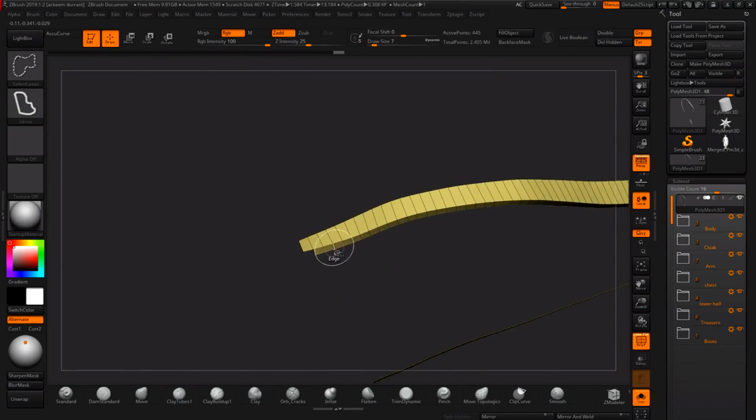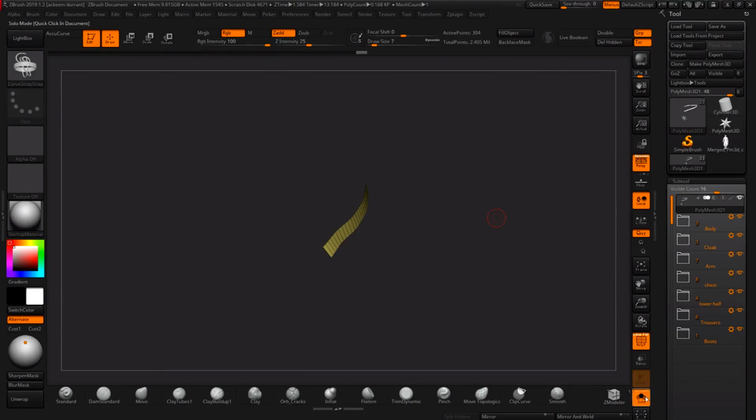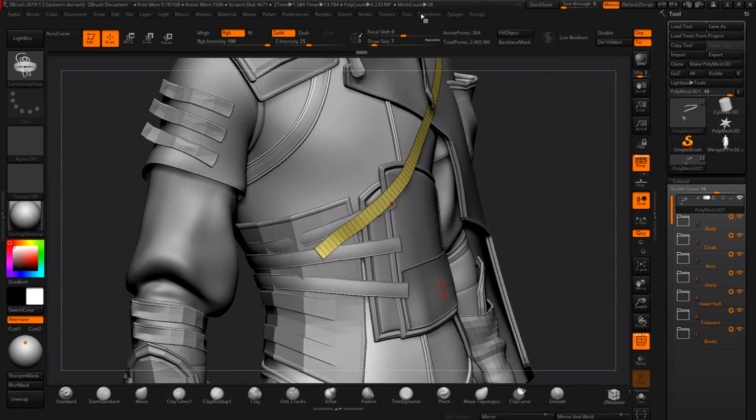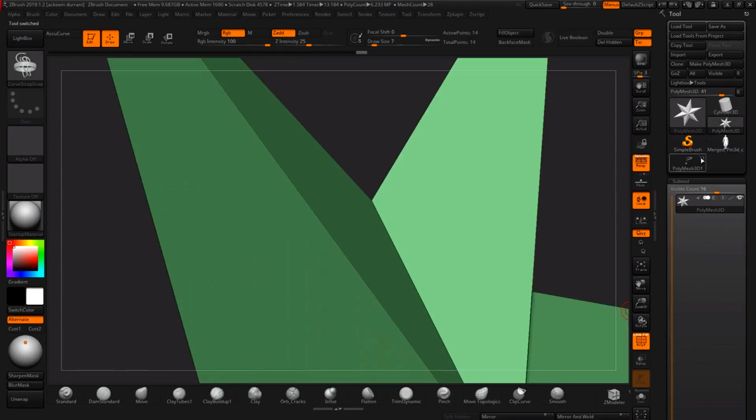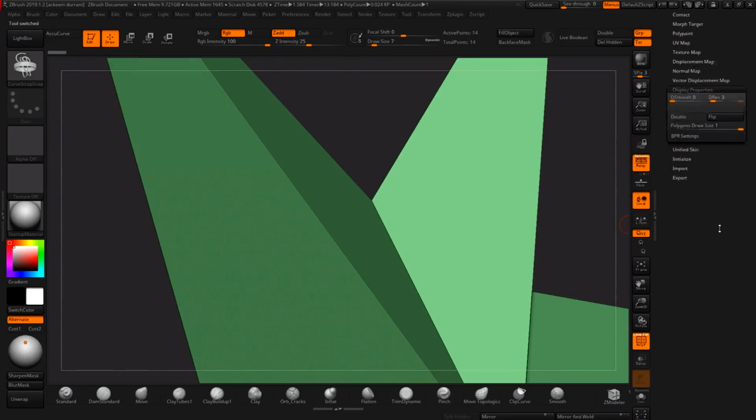I forgot this part. Okay, so delete hidden. So we'll use this piece of geometry. Actually no, scratch that, we won't. So we have that piece of geometry, and we're going to leave it there for now. So I'm going to jump into a new scene, and in this scene we're going to create our reusable strap.